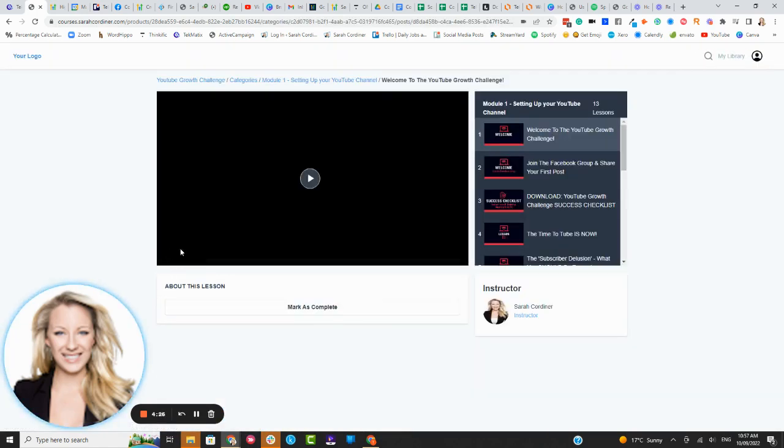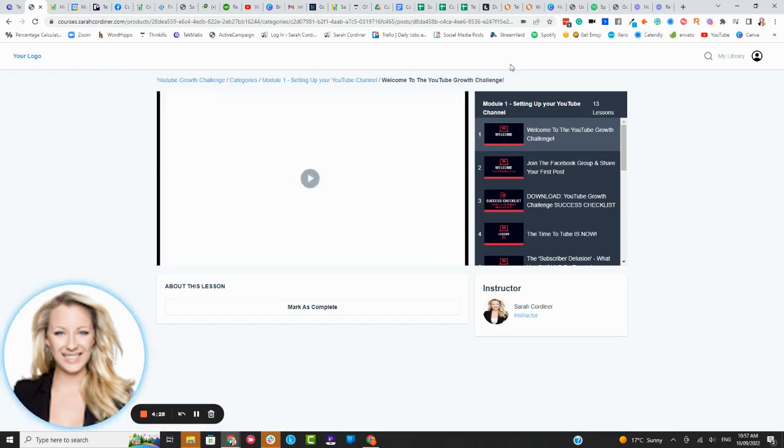This is the course player area, which again is completely customizable. Your background colors, your logos, how this looks, whether you want your lessons to come up all along the top in a scrollable Netflix style view, or if you want them over here on the right or on the left, this layout can completely change.